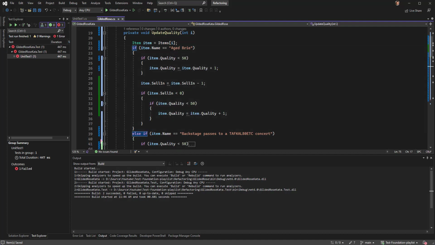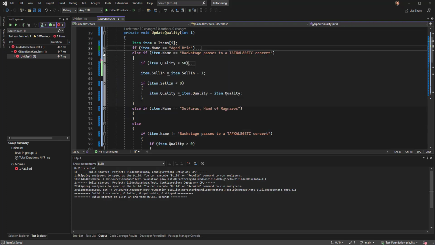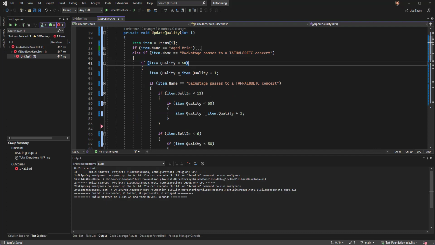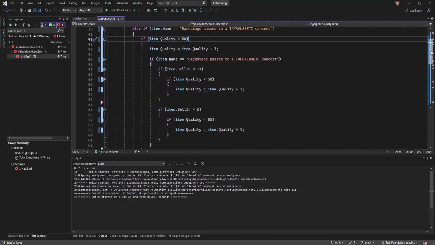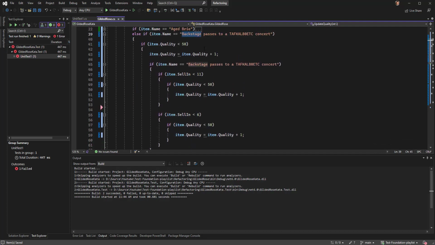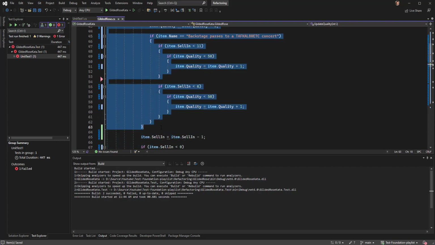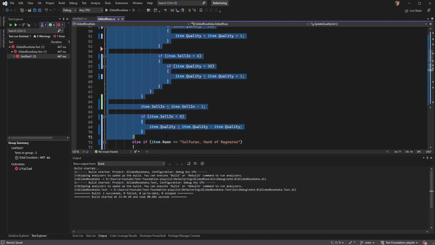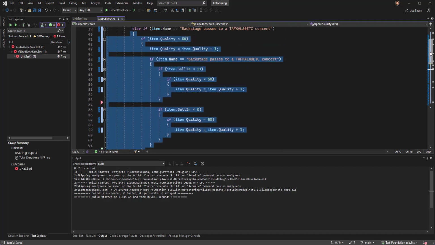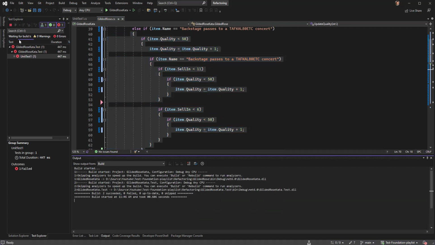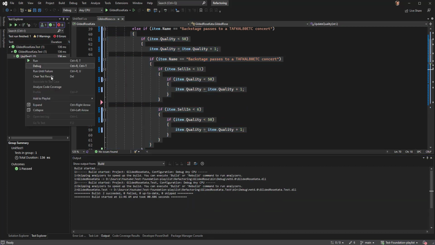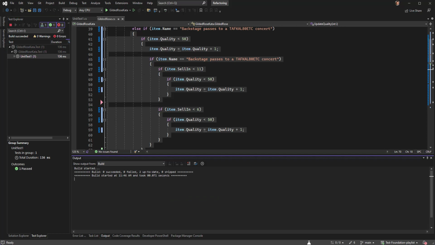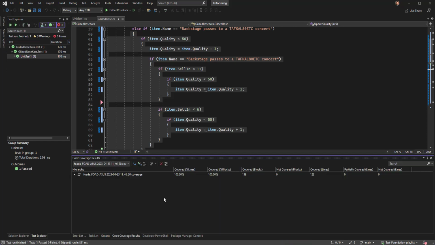Now I have if name equals aged brie. Here we have some conditions for checking the quality and sell-in. Here we are checking if the name is equal to something else, backstage passes. Oh, inside this else if block, I shouldn't have any kind of checking for names anymore. Let's run the code. It is passing. Run the code analyzer. It should be 100% again.